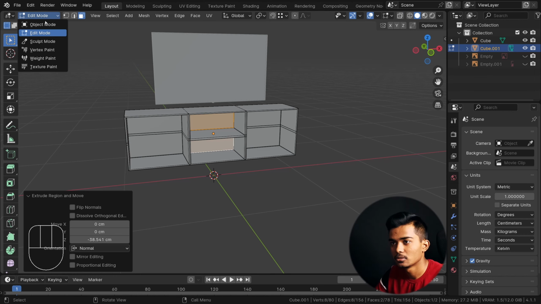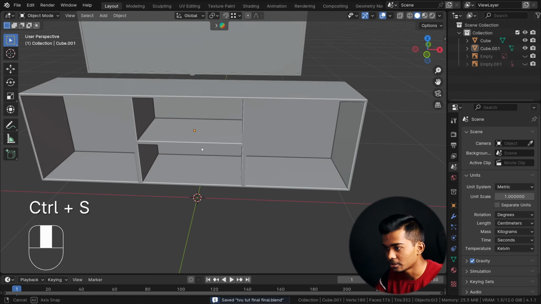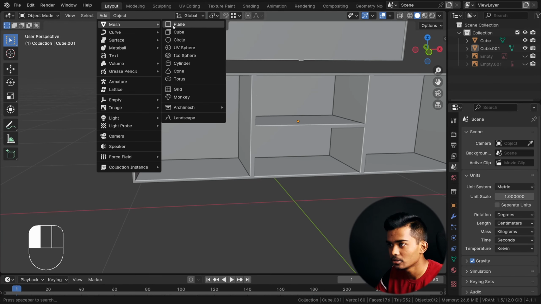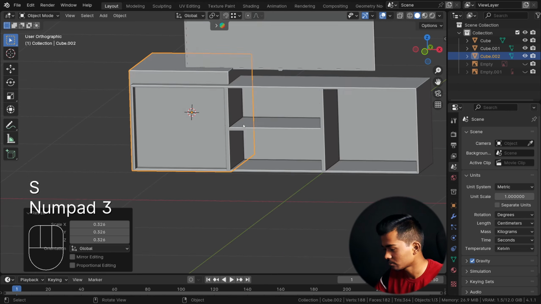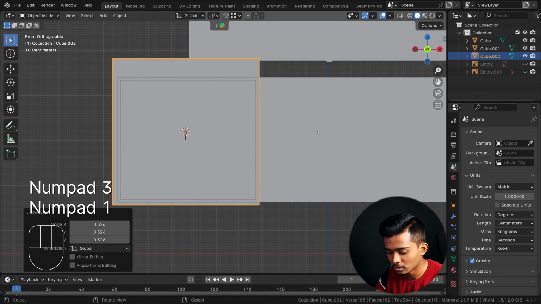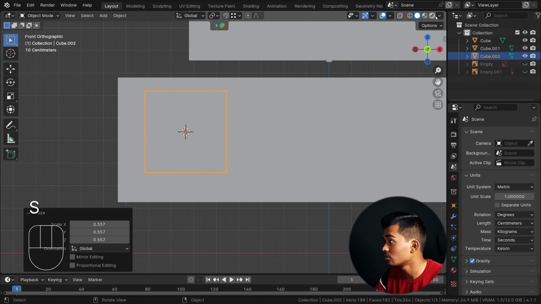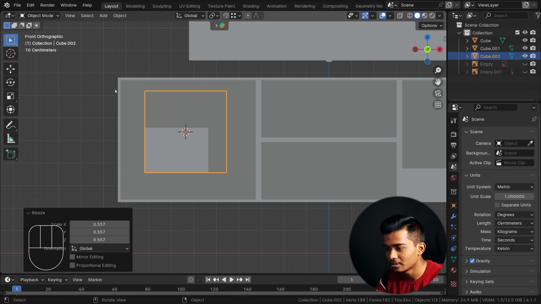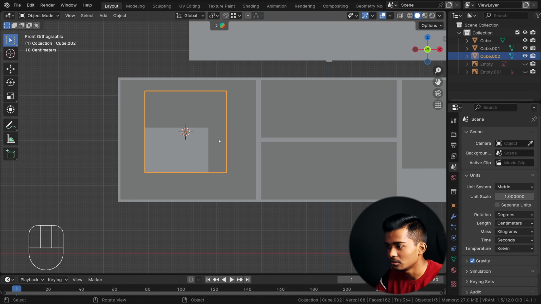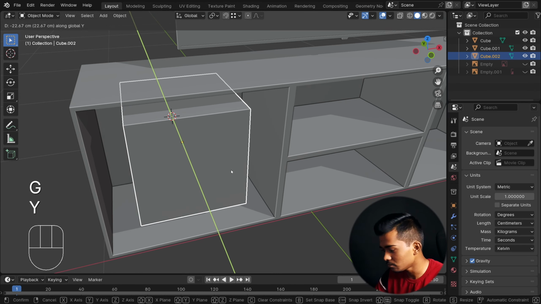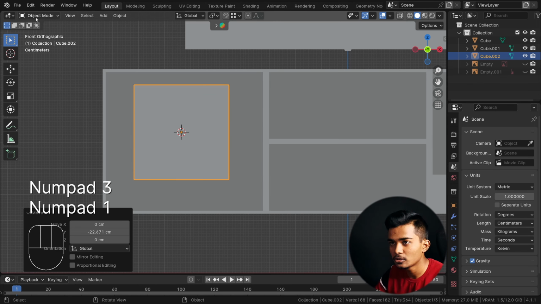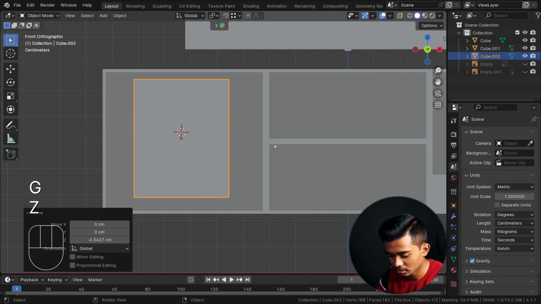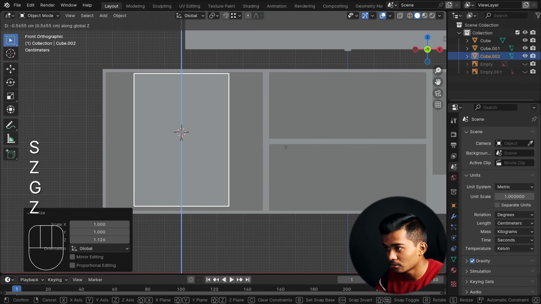Okay, now let's make some actual drawers for our TV table. So let's add a cube here, scale it down, press 1 to go to front view mode, and let's just turn on shadows. So here you can see shadow, and you can see that we can see the border of the drawer. So let's move it like this and go to front view mode, and let's just adjust its size, the size of the drawer.